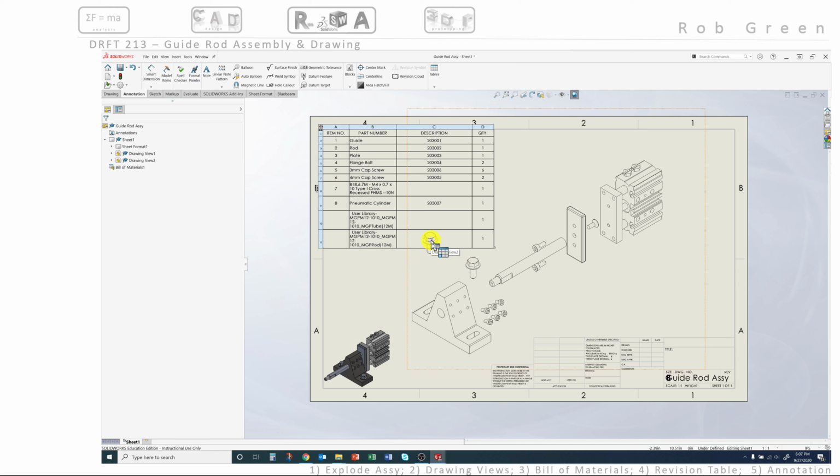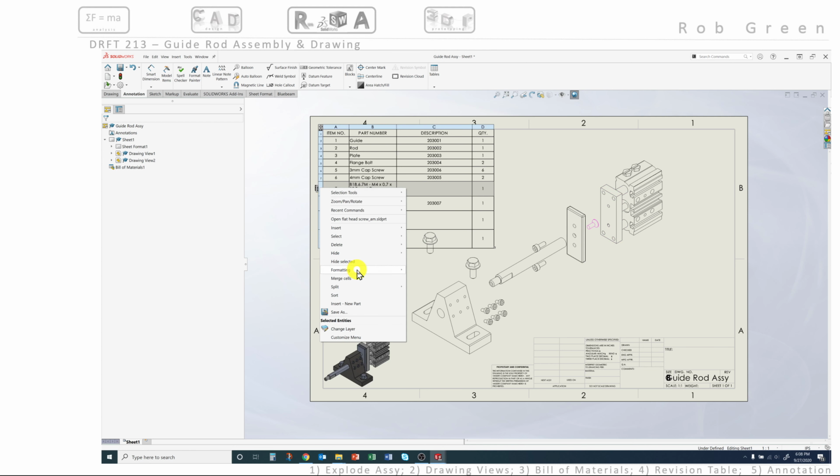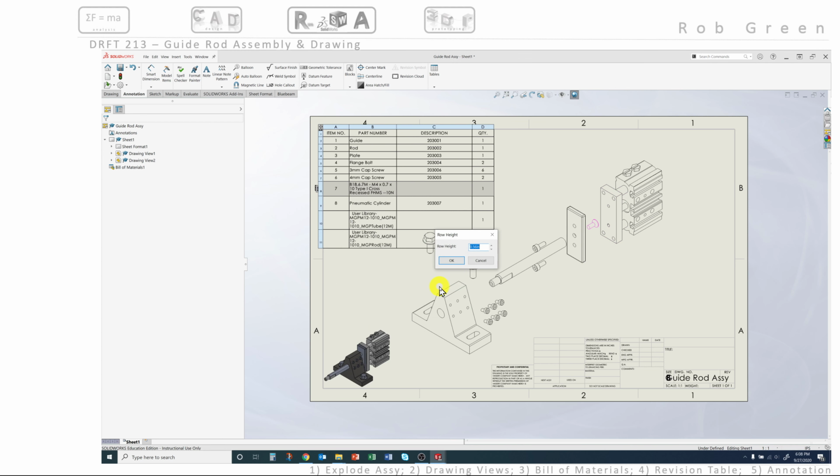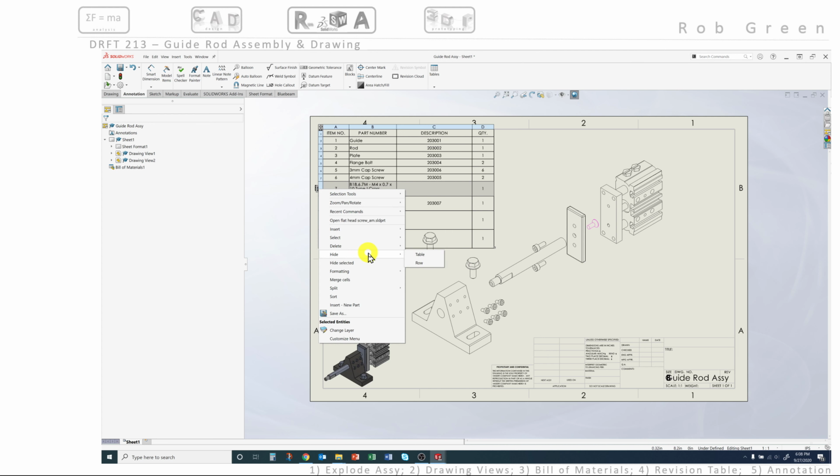All right, so I'm going to click the green check mark, and notice that my bill of materials is coming down right over the flange bolt, and so I don't have enough space on this drawing. So what I'm going to do is make some adjustments here. I'll go row by row. So I'm going to click this row and right click. And under formatting, I'm going to see if I can specify a row height. And I'm going to specify, how about 0.3? And it's not going to let me do it.